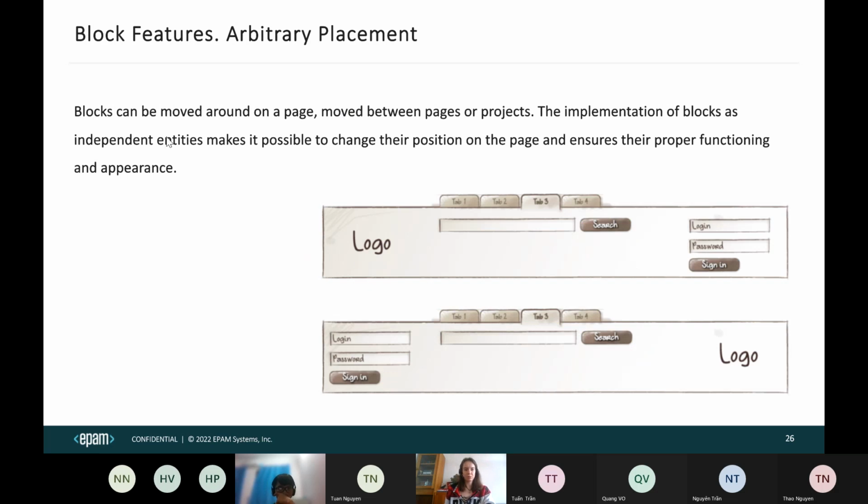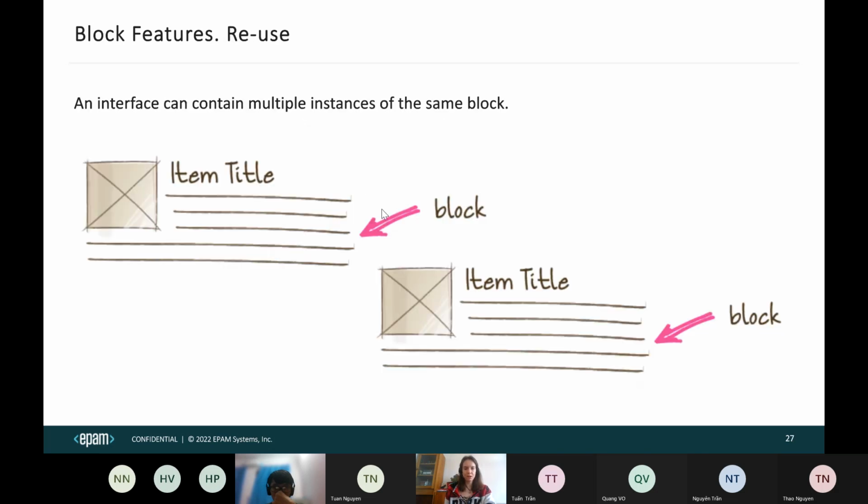As I said, blocks can be moved around on a page, between pages, and projects. They can be reused. For example, you have a couple of different pages with the same header. The header can be defined as a header block, and you write the CSS code only in one place. This is an example of how they can be reused.